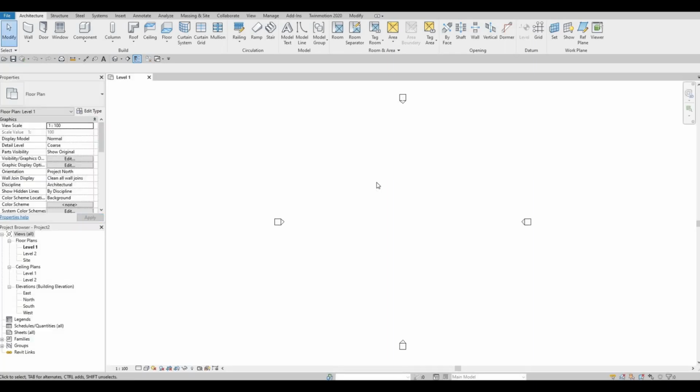So this design is actually from my friend. He asked me to create a 3D out of this. So he handed me a PDF and I'm looking at it on my second monitor and I'm gonna recreate it here on Revit. So to start, let's add in the grid lines.